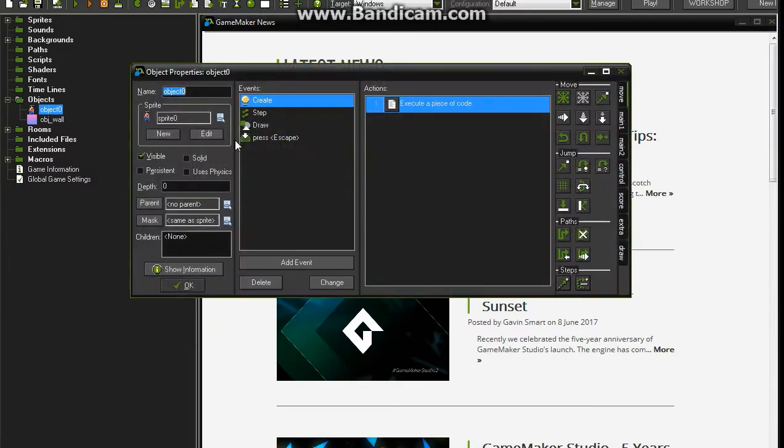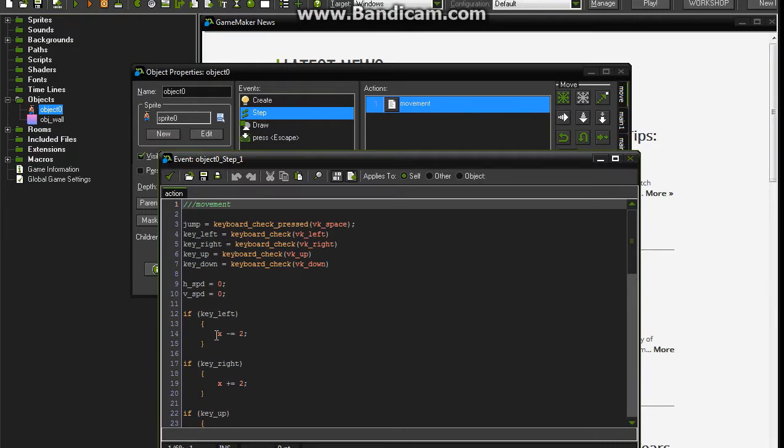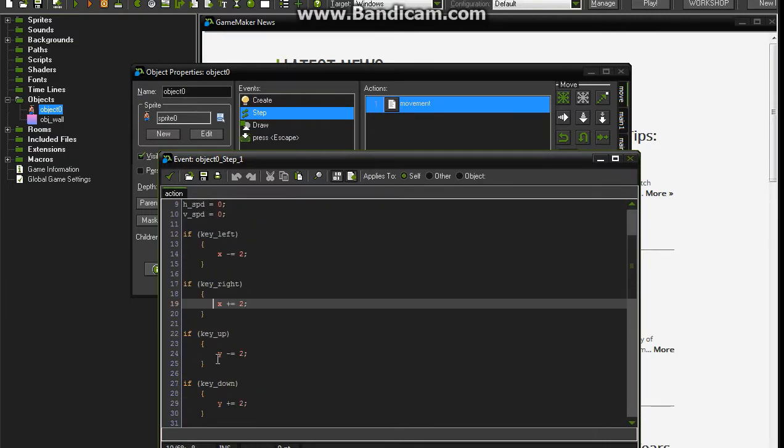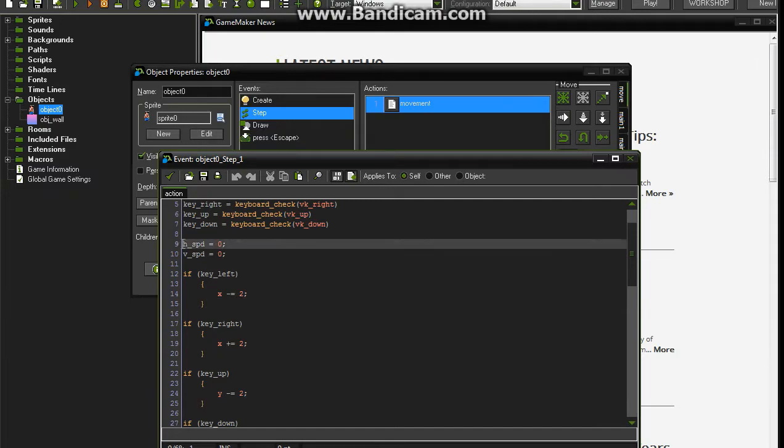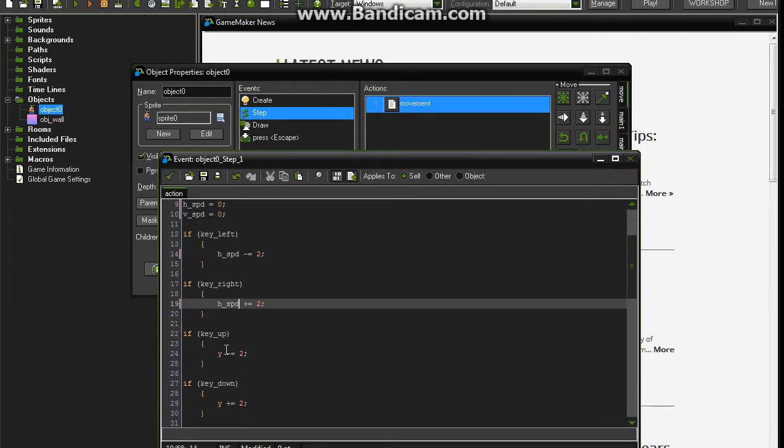But first things first, let's go into our movement code. We're going to replace the X's and the Y's with a new variable, HSPD, which is horizontal speed, and VSPD, which is vertical speed, up and down. If you're coming into this video fresh, there's 2 other videos before this. You might want to check those out so you can get caught up. So let's replace our X's with horizontal speed, and then our Y's with vertical speed.